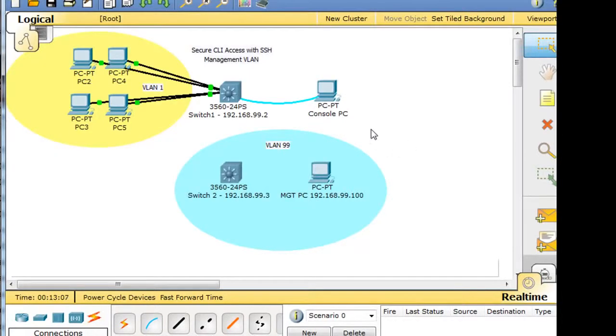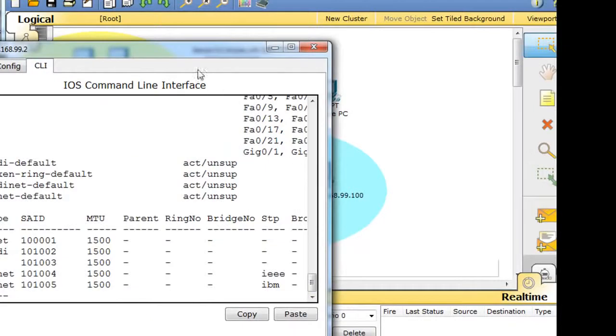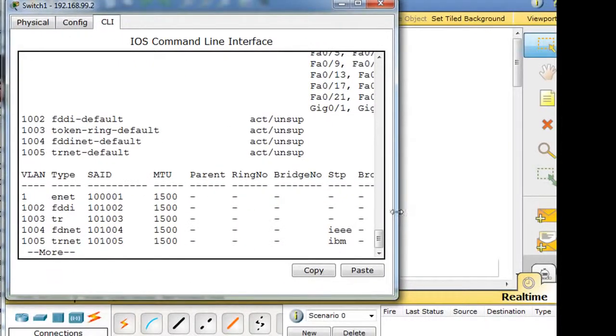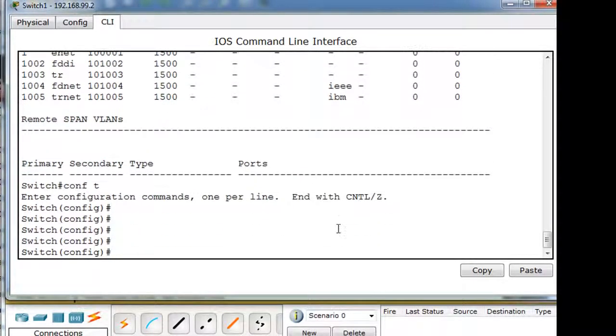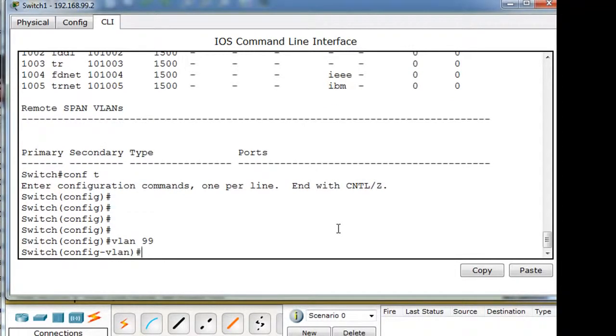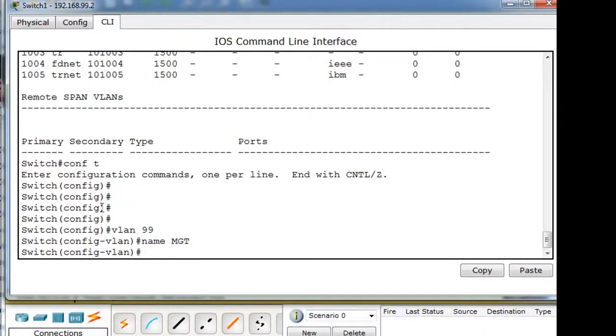All right. So to do that, we'll say conf t to get to global config mode, and then I'm going to say vlan 99. Now it switches into config-vlan mode, and now I can say name MGT. So now I've just created VLAN 99, and I've given it the name management.